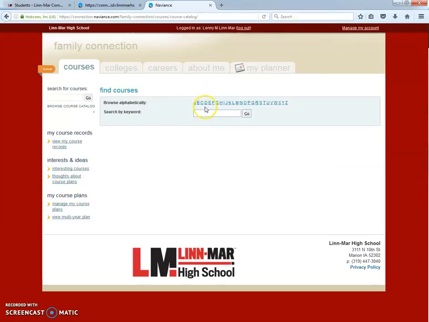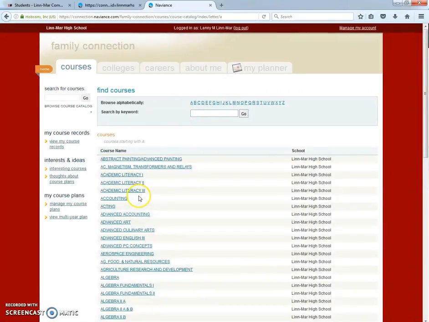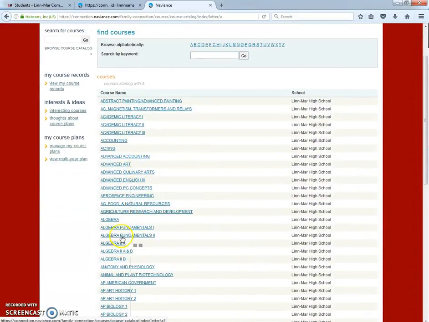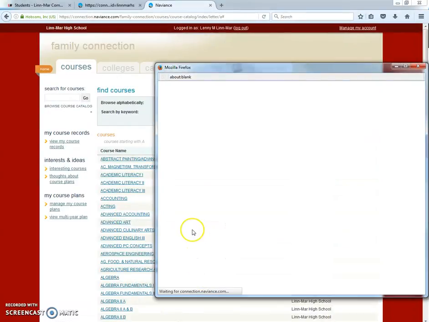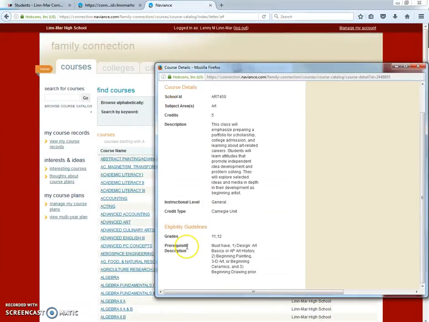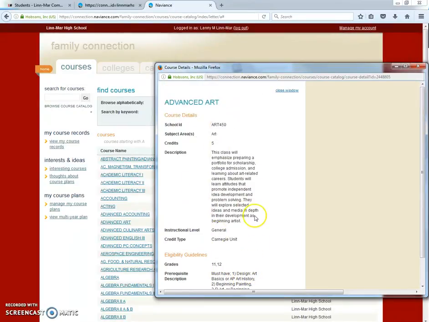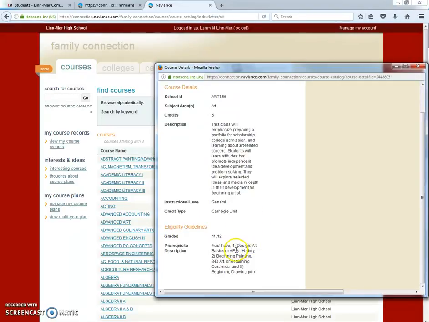So I'm going to find a class that has prerequisite information. So let's go to the course catalog. We'll go with Algebra. So I'll look in the A's. I'm going to click on the Full Details. And it'll tell me any prereqs that are, oops, I actually clicked on Art. Fair enough, it still has prereqs. So here we have, what class is this? Advanced Art. So it has Design Art Basics, and you can read the rest as prereqs. So that's good information to have as well.